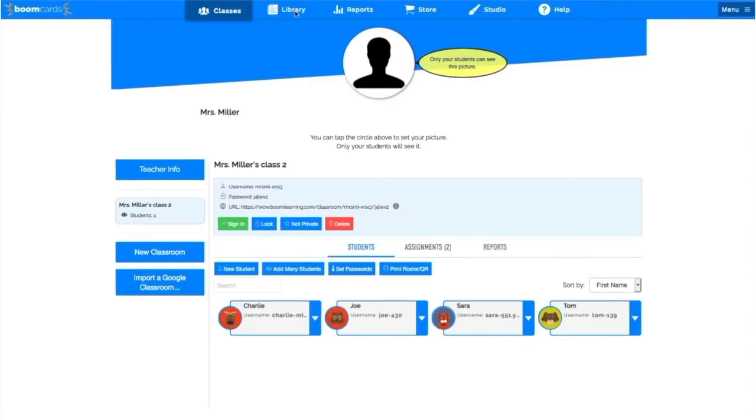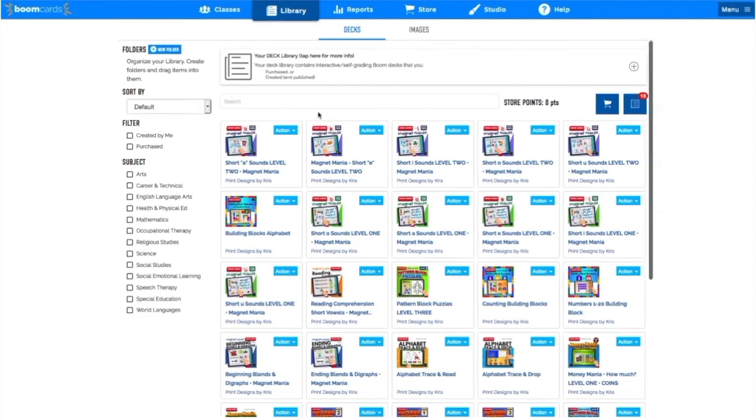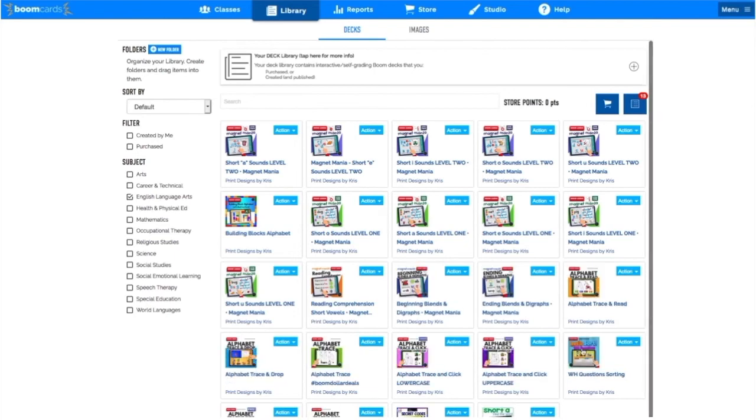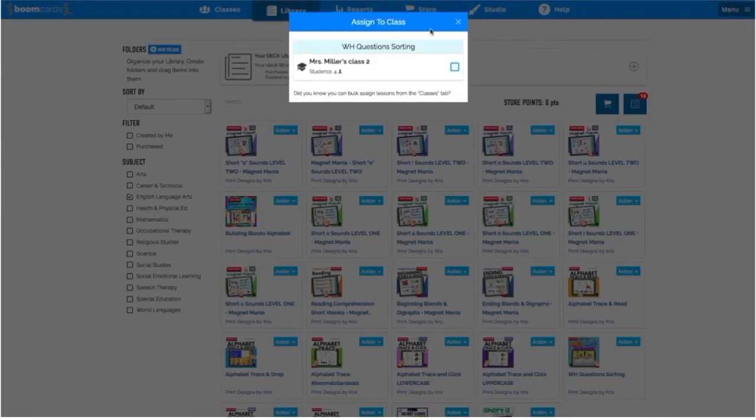Now let's look at how to assign a deck directly in Boom. There's two ways. First, click on Library, and then you can go to narrow down your contents if you have a ton of decks. Click the little blue button that's Action, and click Assign, and then you can assign it to your whole class. That's it.